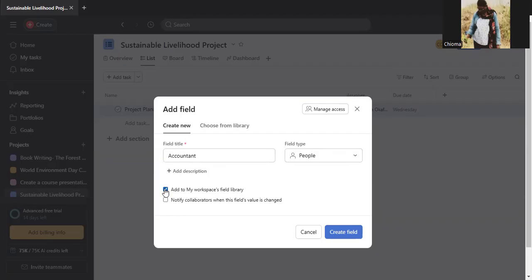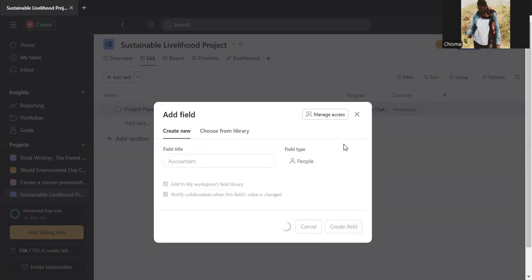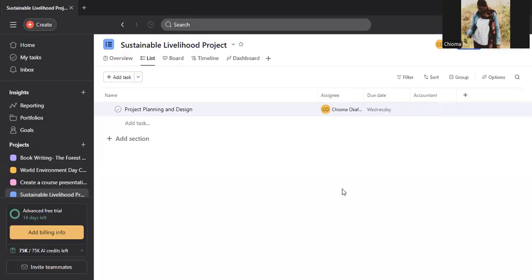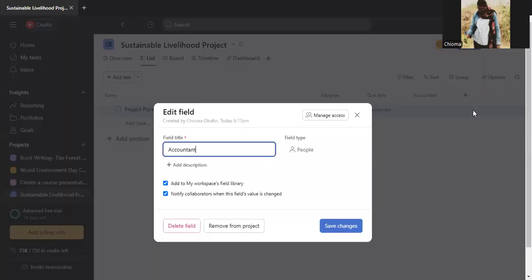You want to add it to your workspace, your field library, and you want to notify collaborators when the field value is changed. So if you change it, you want to notify. So create, it's more like you're creating a field, right? Like part of the columns on your table. So let me see what it brings up. So accountant, right? But then let me change it. I want to edit it.